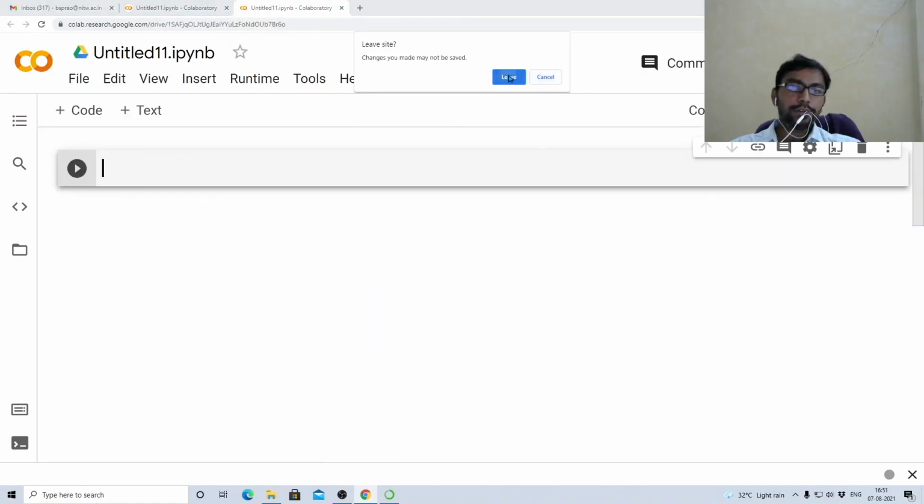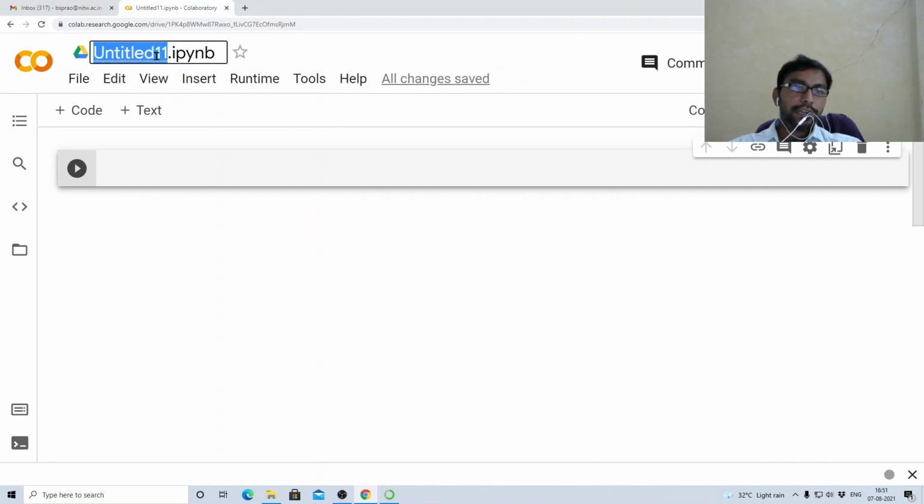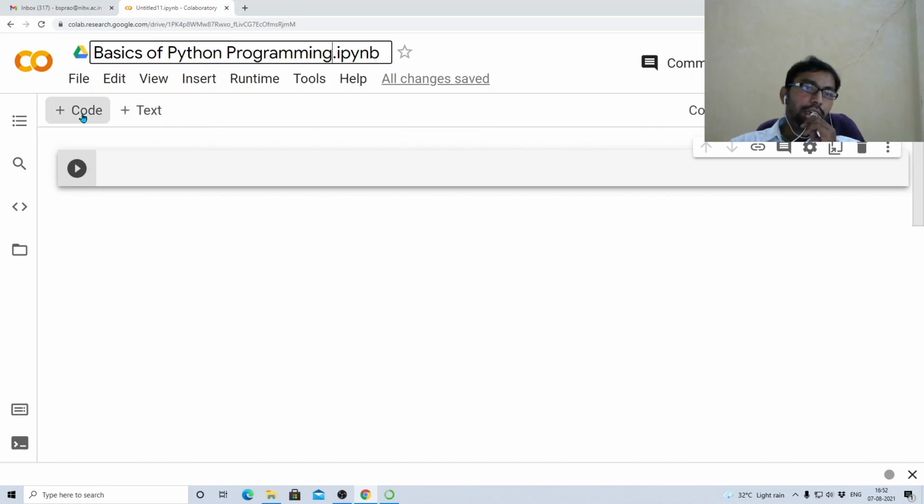I am closing one notebook. So you can give a name to this notebook. Let me give it Basics of Python Programming. Here we got two options: one is code and the other is text. If you put your cursor here, you see insert code cell. So using these two buttons, we can insert either a code cell or a text cell.